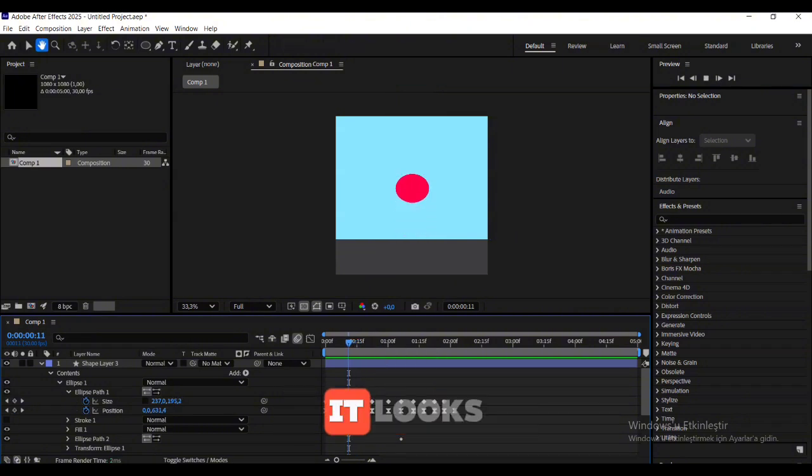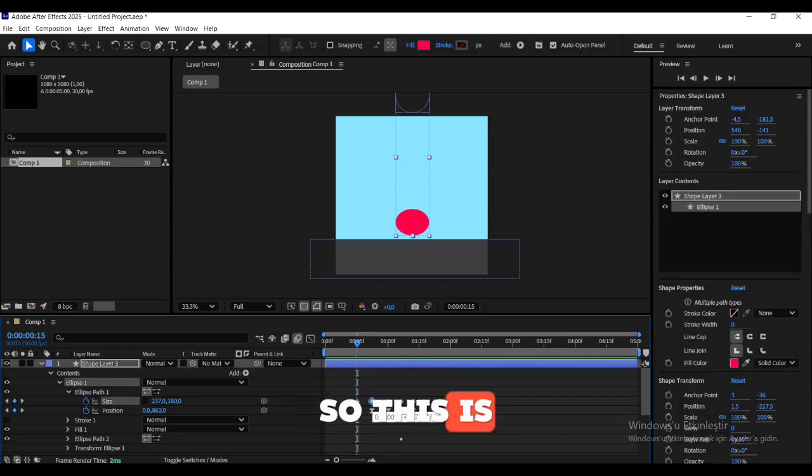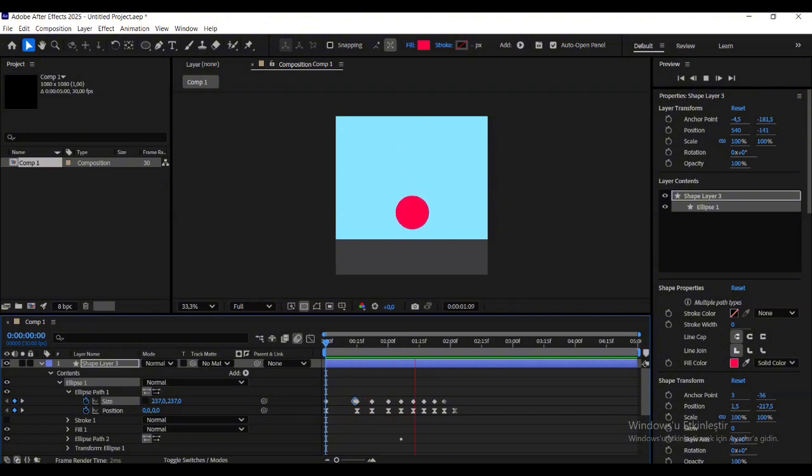Let's see how it looks. I'll do it once again. So this is what I need to copy. Let's see. Control V. Yes, so that is how it looks. Now it is totally fine. That is how I did it. It can be done in another way.